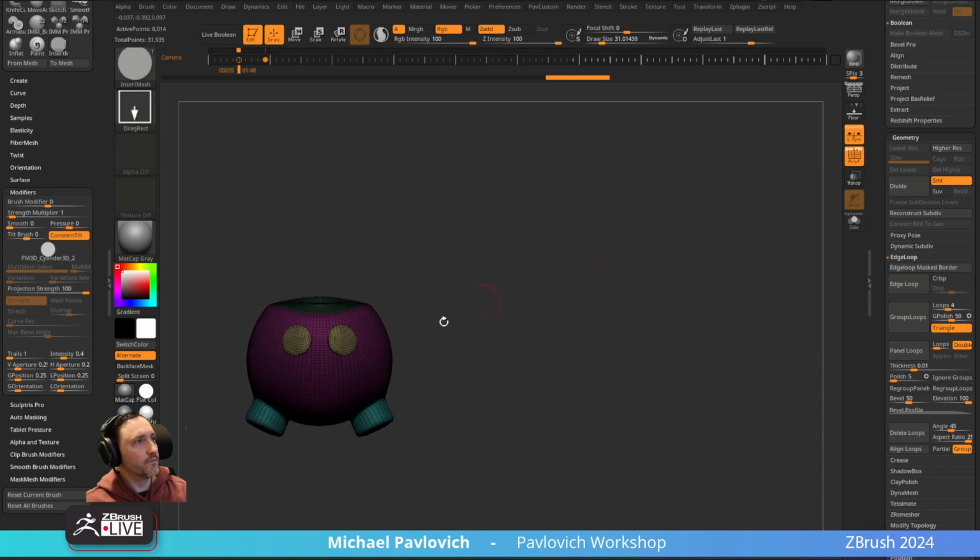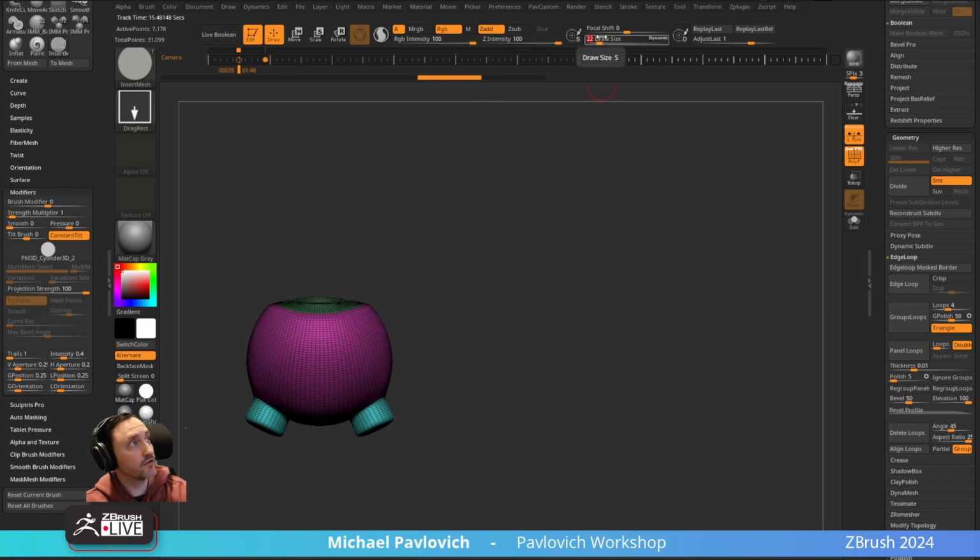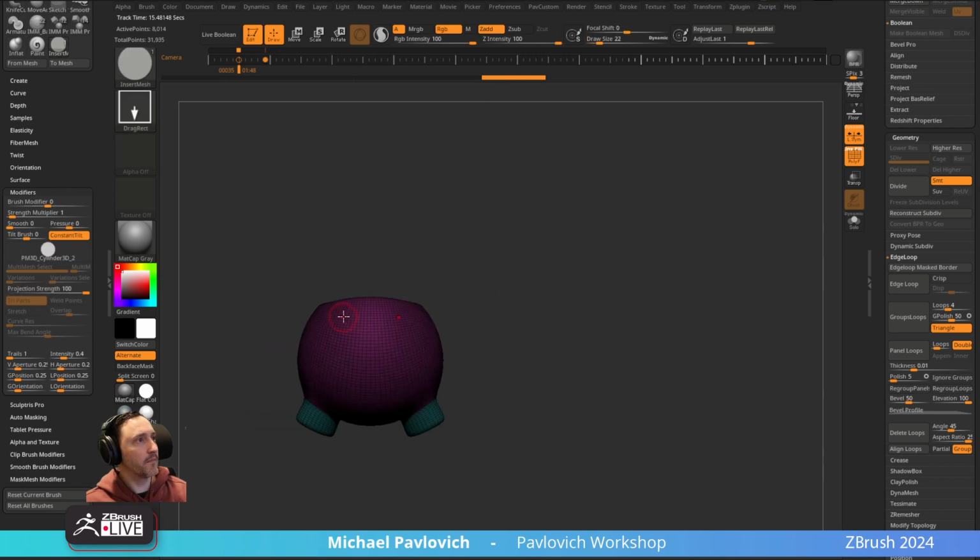Here's another thing you could do. If you want these to be the same size, as you're dragging these out, you can hold down Control, and that'll make them the same size as your brush. So we'll say maybe 20. Let's say 22. Draw size 22. As I drag these out and hold down Control, it'll snap to that size, and then on the back, same deal. That way it's conforming to your mesh, and it's the exact same size.